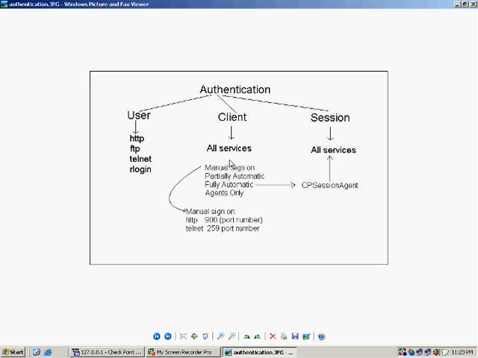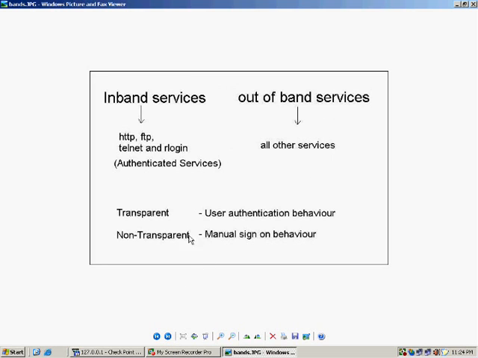Before we go on, there are certain terminologies we need to understand: in-band services and out-of-band services. HTTP, FTP, telnet and rlogin, all these four services are known as authenticated services, otherwise known as in-band services. So whenever you hear in-band services, that means HTTP, FTP, telnet and rlogin as far as Checkpoint firewall is concerned. All the other services come under out-of-band services.